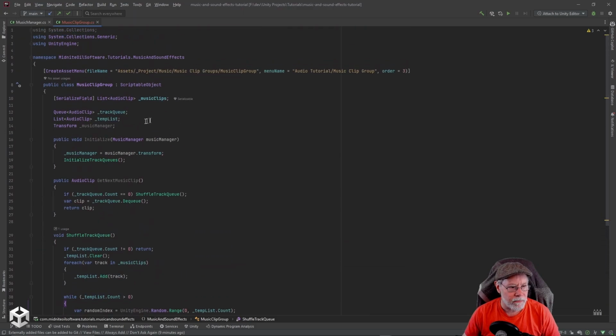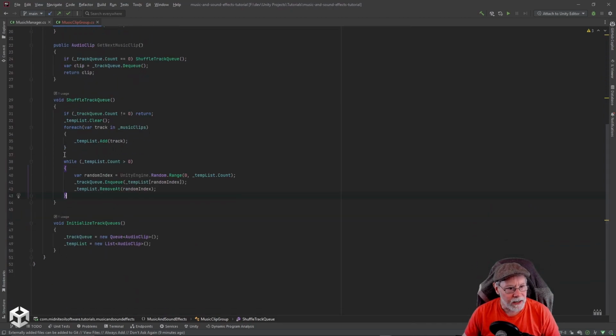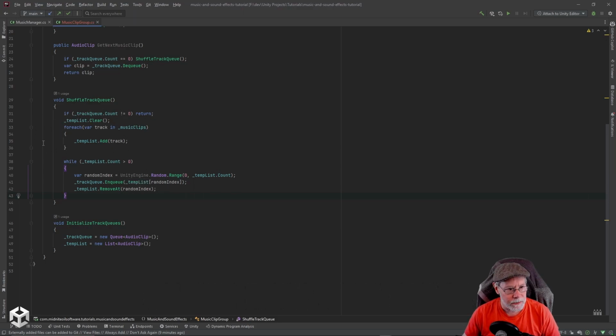Now, the reason I'm using a temp list here and I'm allocating it once here is because I don't want to create garbage on the stack every time I come in here and do this. So instead of creating garbage, I'm just going to clear my list, and then copy all the songs from my music clips list into this list. Then, as long as I have songs in that temp list, I'm going to randomly take one using Random.Range from 0 to however many are left in the list. I'm going to grab that one by using temp list at random index, enqueue it, and then remove it from the temp list.